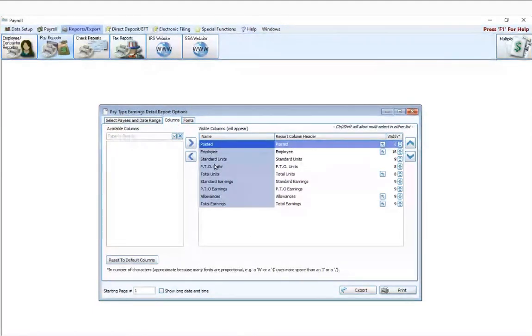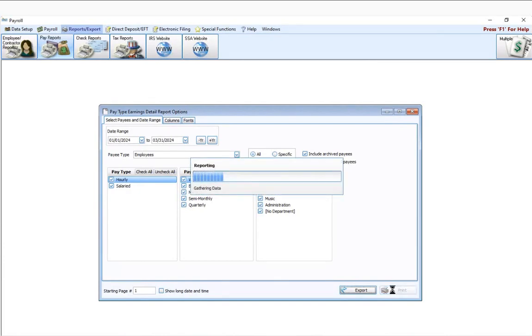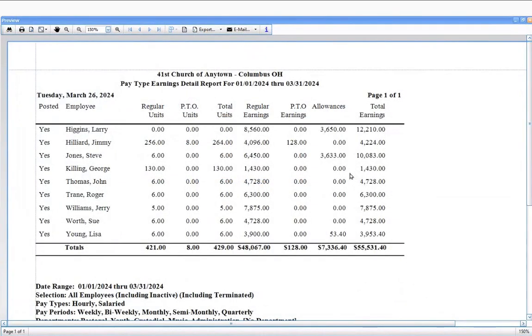So here are my columns that I'm choosing. And again, I can reorder them using the up and down arrows here to the far right. And of course, you have font control as well, which typically I don't adjust much. All right, let's do the whole first quarter in this case. And again, you can export these reports too, folks. Click print. And it brings up the pay type earnings detail as described.